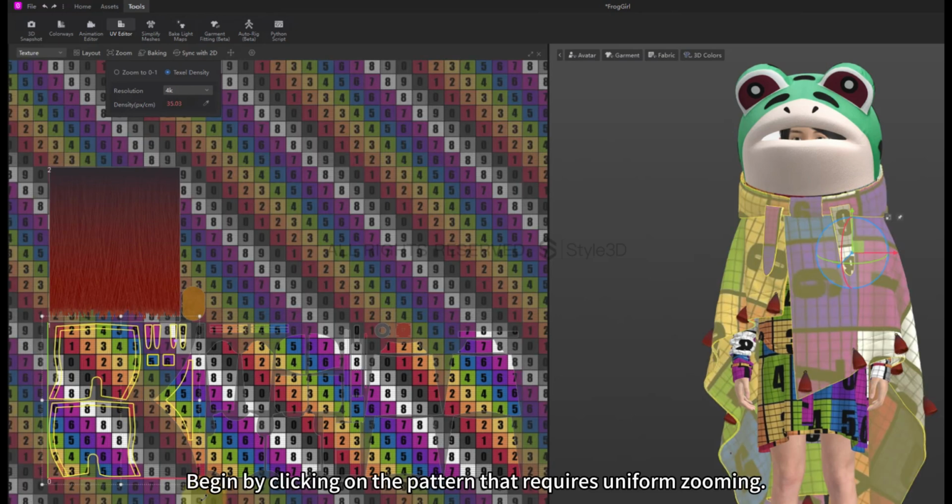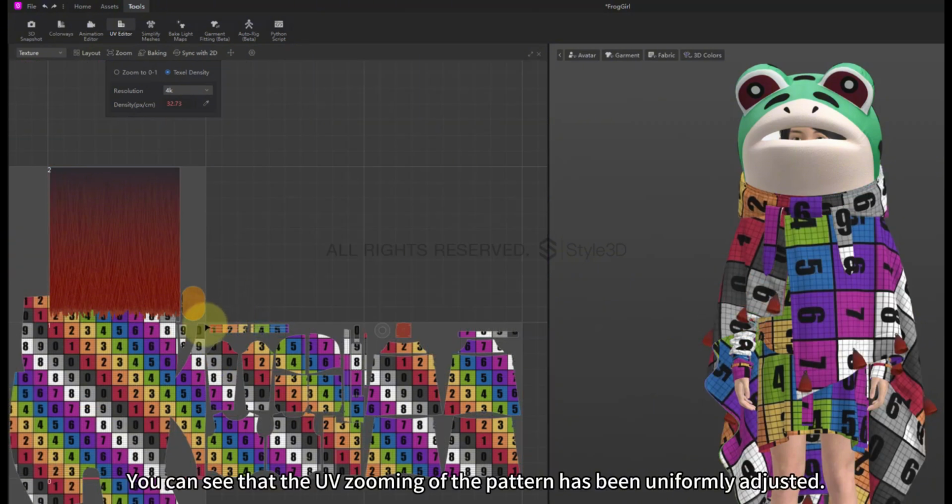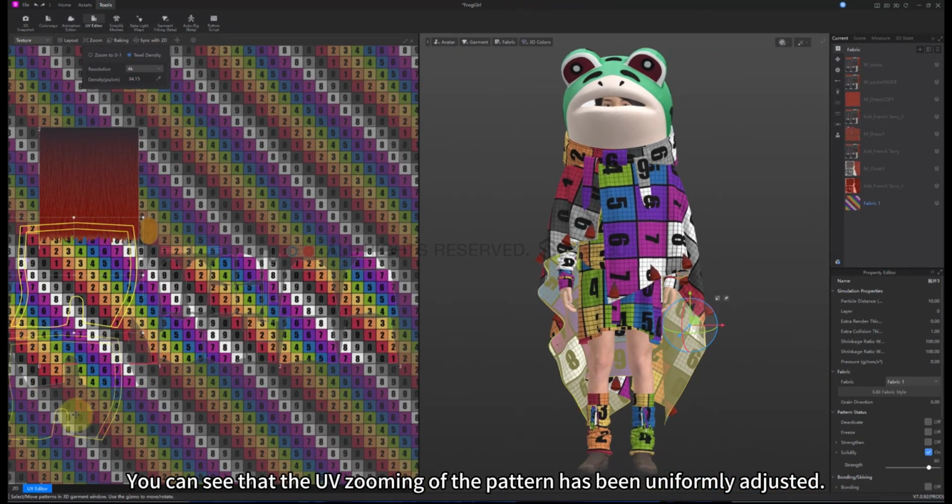Begin by clicking on the pattern that requires uniform zooming. Next, use the pipette to sample the target pattern. You can see that the UV zooming of the pattern has been uniformly adjusted.